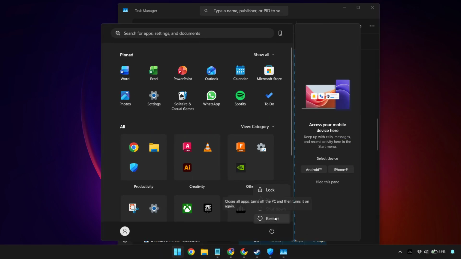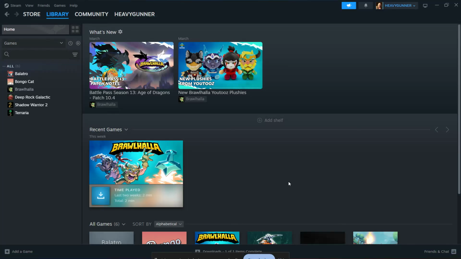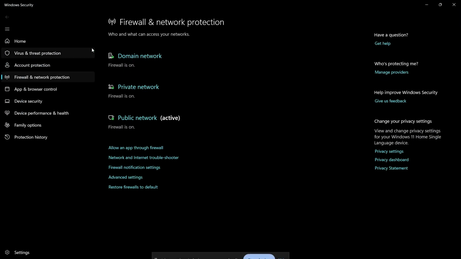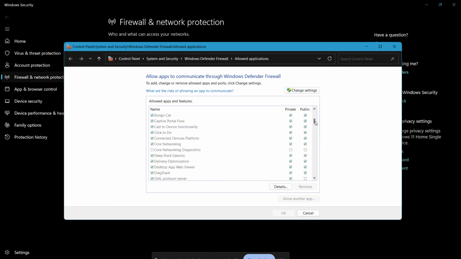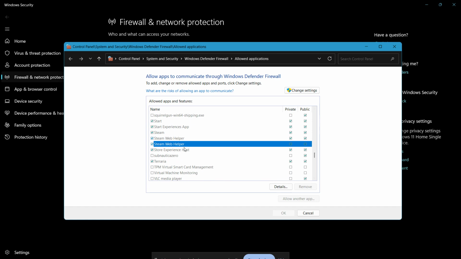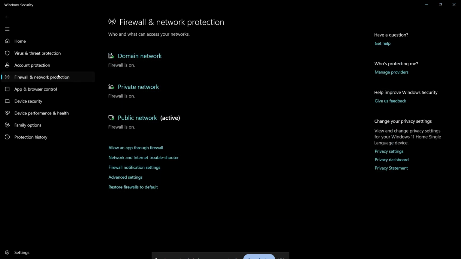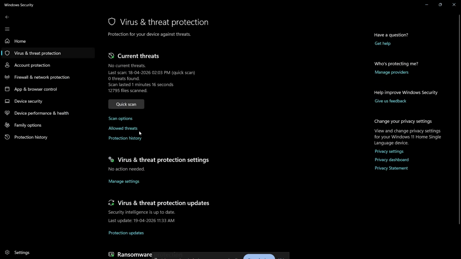Another important step is checking your antivirus and firewall settings. Sometimes security software blocks Steam from accessing the files or servers it needs, which can lead to errors during updates, login, or game launching. Open your antivirus app and make sure Steam is allowed. If you're using Windows Defender Firewall, go into the allowed apps list and confirm that Steam is not blocked on either private or public networks. If needed, temporarily disable your antivirus just long enough to test whether it's causing the issue. If Steam works after that, then you know the security software is the problem and you can create a proper exception instead of leaving protection turned off.